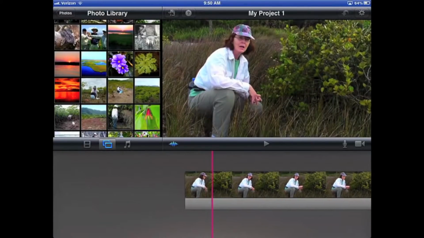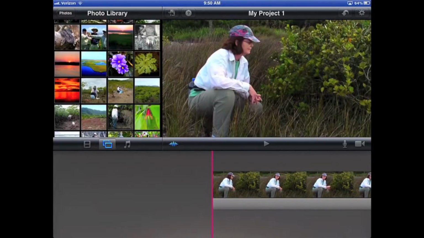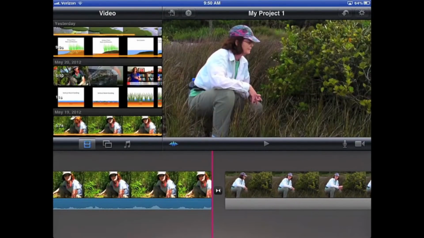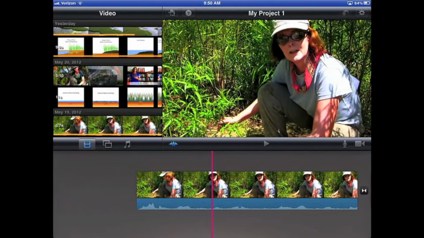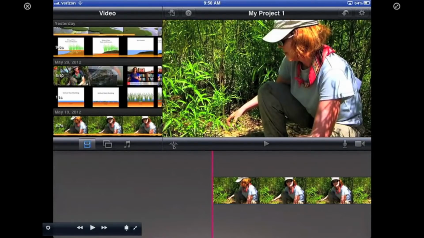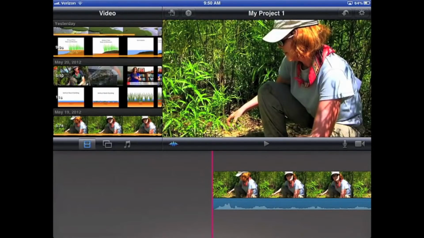So let's import some footage that has the audio attached to it. So if I go to my video browser over here and pick this clip right here and drop it into the timeline, now you see that the lower bar is showing an audio track. Now if you don't want to see that track, all you have to do is click the audio button right here and it will hide that audio track, or you can turn it back on.